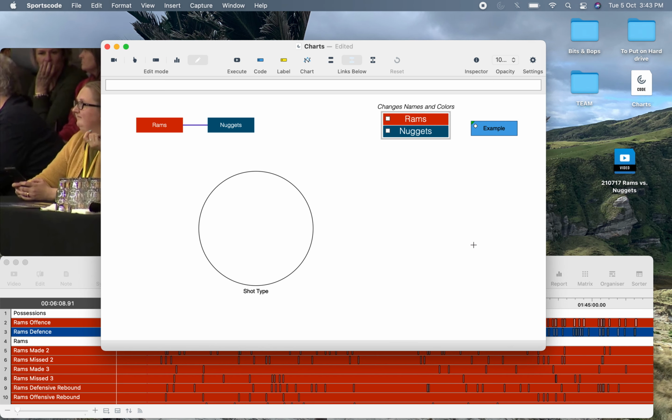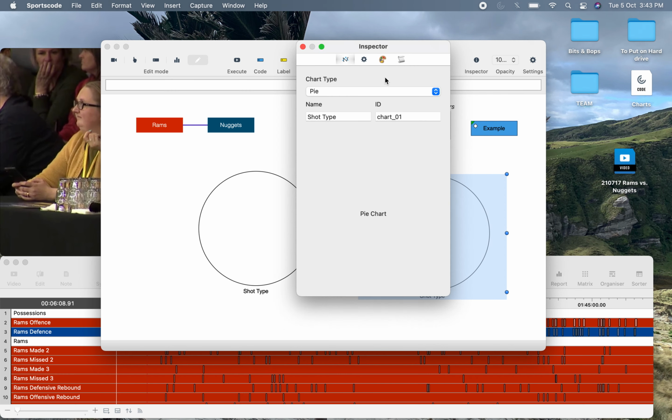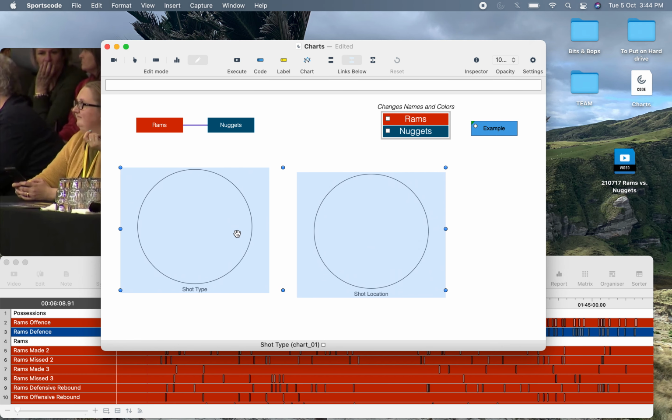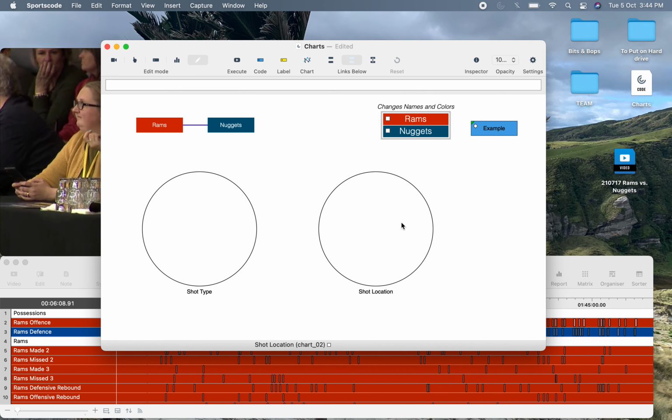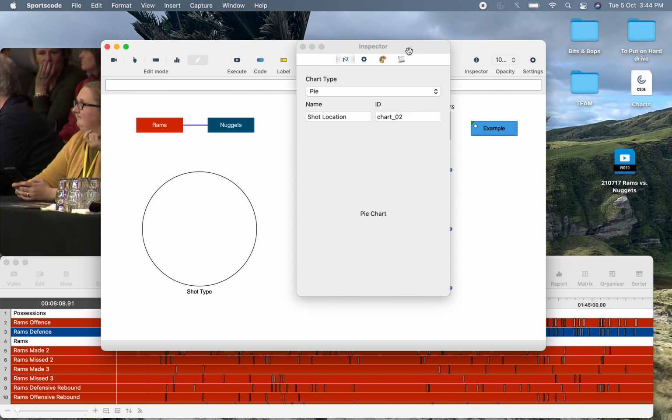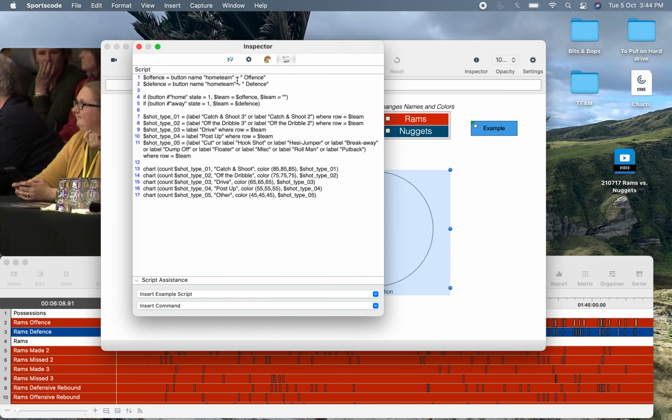Just to make sure they're the same size, I'm just going to copy this over again. Now I'm going to make this shot location. Get a different button ID. I don't know what the button IDs are for yet in these charts. I've just been giving them button IDs anyway, but I don't entirely know what they're for yet, or what you can reference them for.